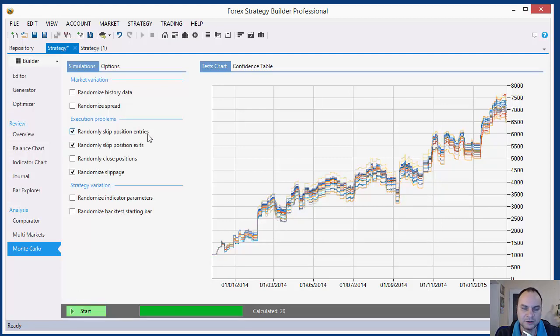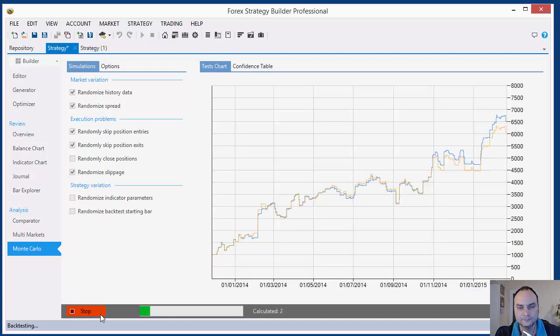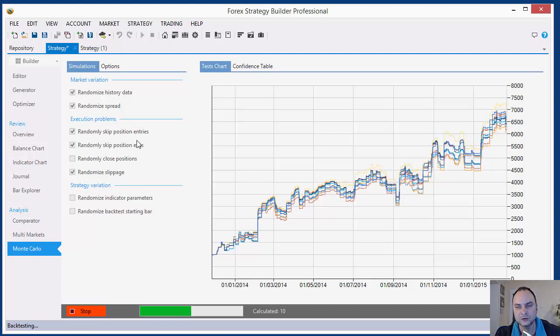We have randomly skip position entries and randomly skip position exits, even if some of our signals fail to be executed for different reasons. For example, our computer can be overloaded and not send a signal, or our internet connection can be blocked, and we can miss entry or exit. But anyway, this strategy works well even if we miss some signals. And this is set some slippage. And let's test all with market variations and trading issues.